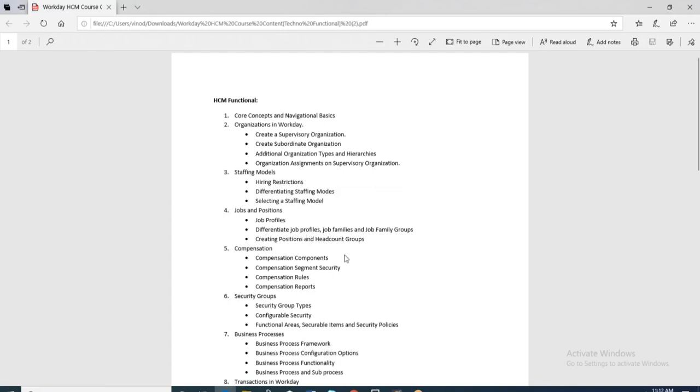Then, close position. Let's say you have created three positions as per the client requirement. At a later stage, the client said, I need only two positions, I don't want the third position. What we can do is close the position so that the position will be permanently closed. Okay. So that also we'll discuss.